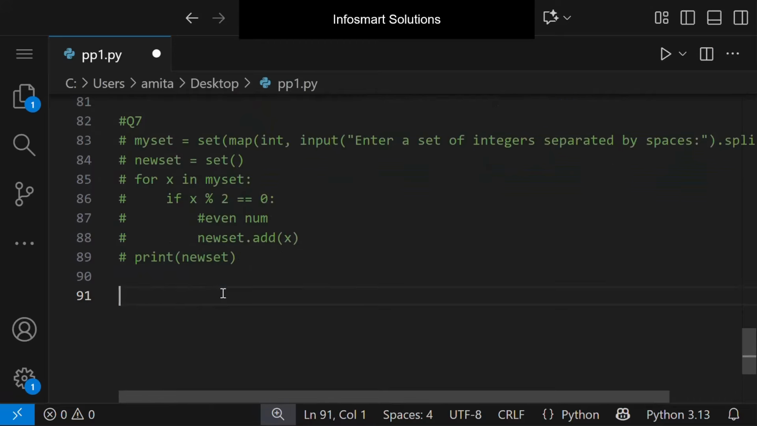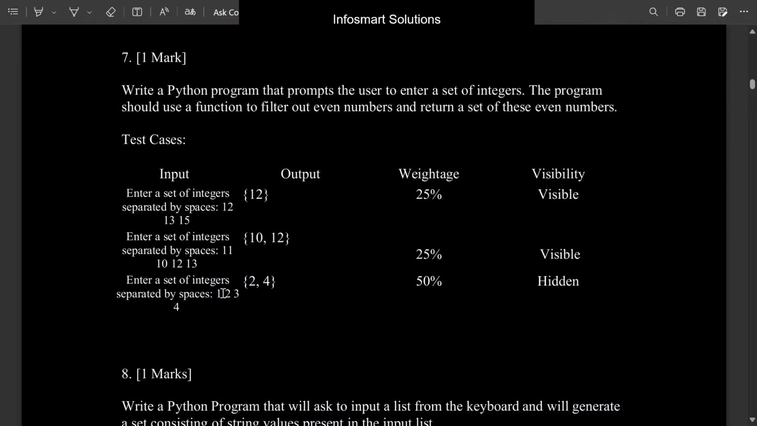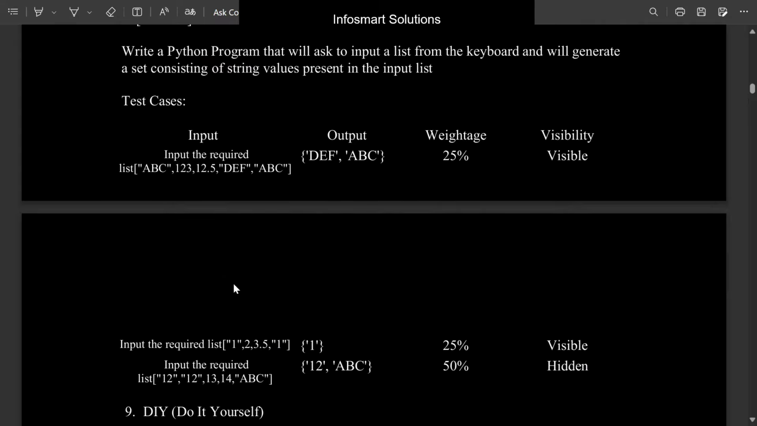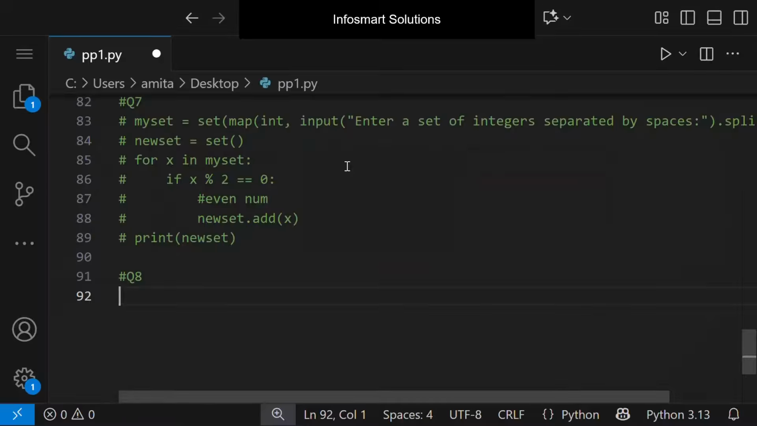Now let us move on with the further questions. Question 8 is to write a Python program that will ask to input a list from the keyboard and will generate a set consisting of string values present in the input list. So this means that we need to input the list like this. It can contain integers or float values or strings, and then the output should be the collection or the set of the string values.